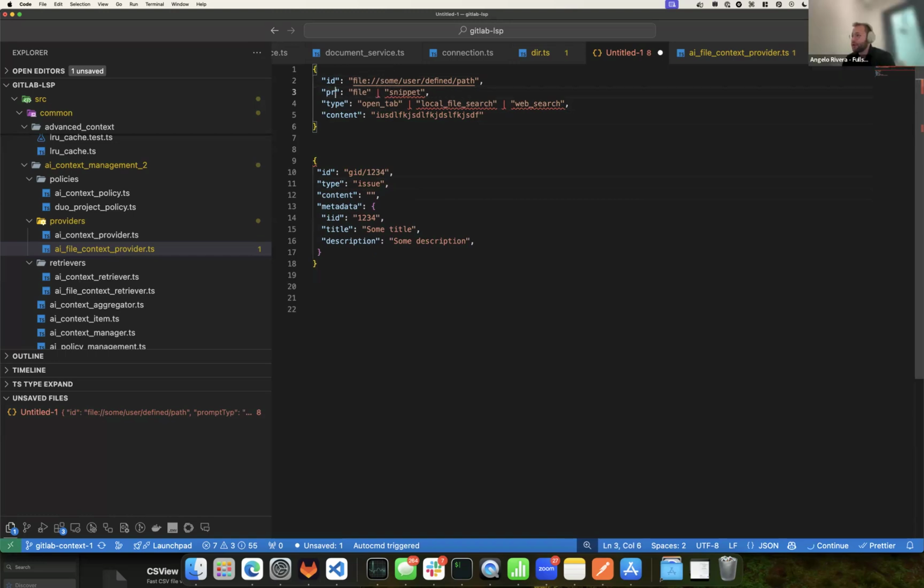Okay, maybe category. Let's call it category. So file. Okay, file is clear. Snippet seems like anything which doesn't fall into any other category, but issue is a separate thing. Merge request is a separate thing, right? Yeah. And technically, using snippet for both the code snippet and free text doesn't really make sense to me, so I would add text as one of these things.